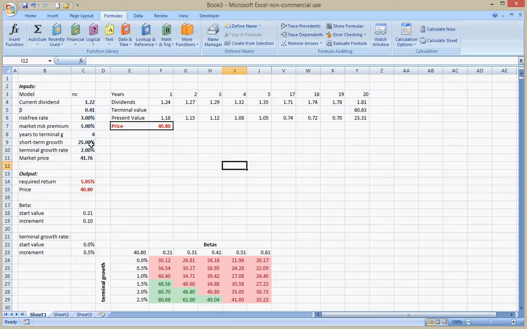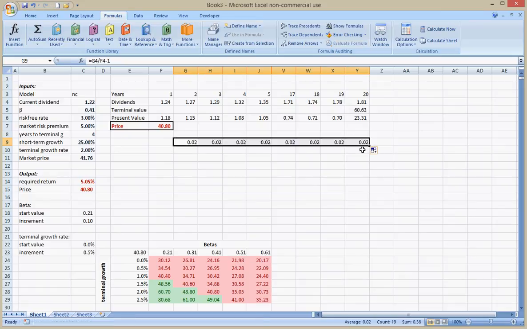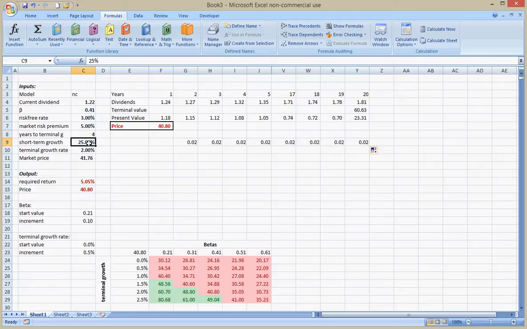One of the things I would say is when you do this, the last tip, I want to make sure the dividends are growing at the right rate. So you can do equal this divided by that minus 1, and that tells me those dividends are growing at 2%. You can copy that across and see they're growing all the time at 2%. So when you make this set where some will grow at 25%, like for the first 4 years, do this little check and make sure they're really growing at the rate that you think they're growing at. And that's it.